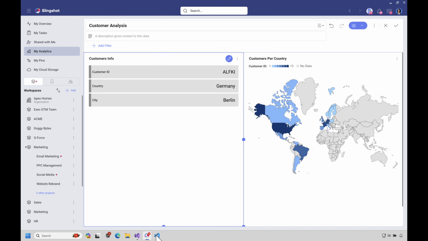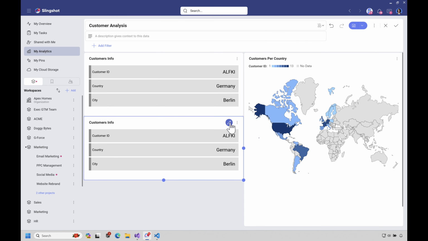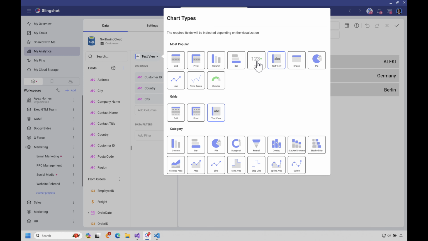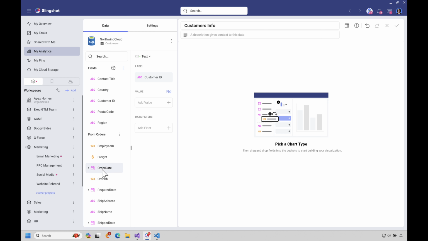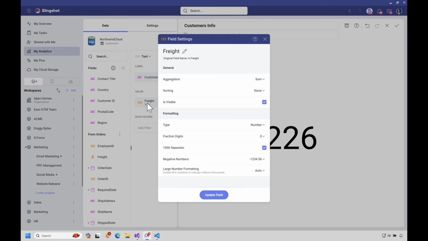Check the box. So there's my customer info. Let's make that go there. Let's duplicate this visualization. I'm going to edit this guy. We're going to change it to a text view. And what I want to do in my text view is I want to get the average freight for all of the orders. So that will be the sum, which is correct.